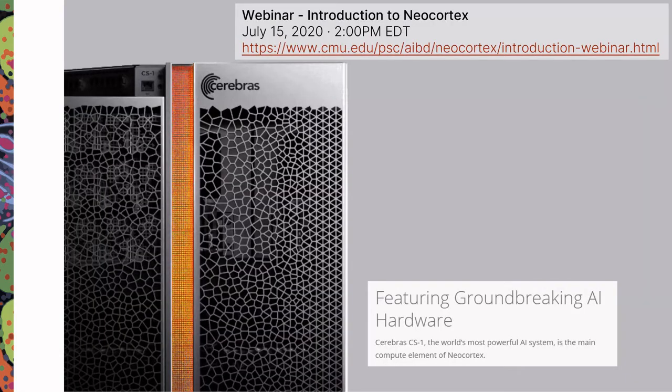There's another new resource I'd like to mention here. This is called Neocortex. Ajay mentioned it in the intro. This is a new system that really is the world's most powerful AI system. And we've scaled it to 2 of them because we like to look at scalability, recognizing that no single machine is ever big enough for one thing. So this is an 800,000 core resource.